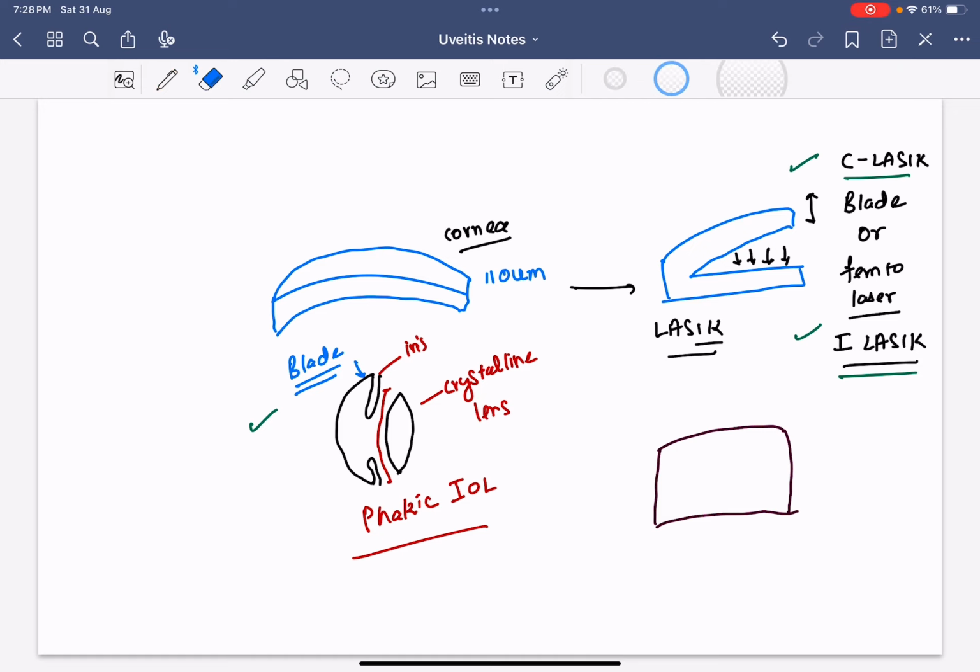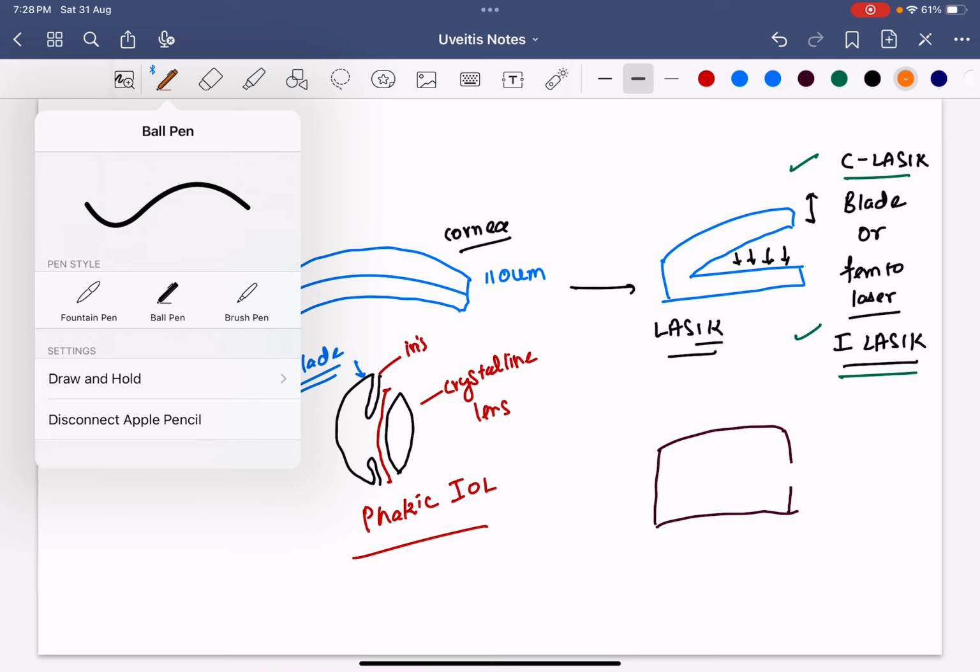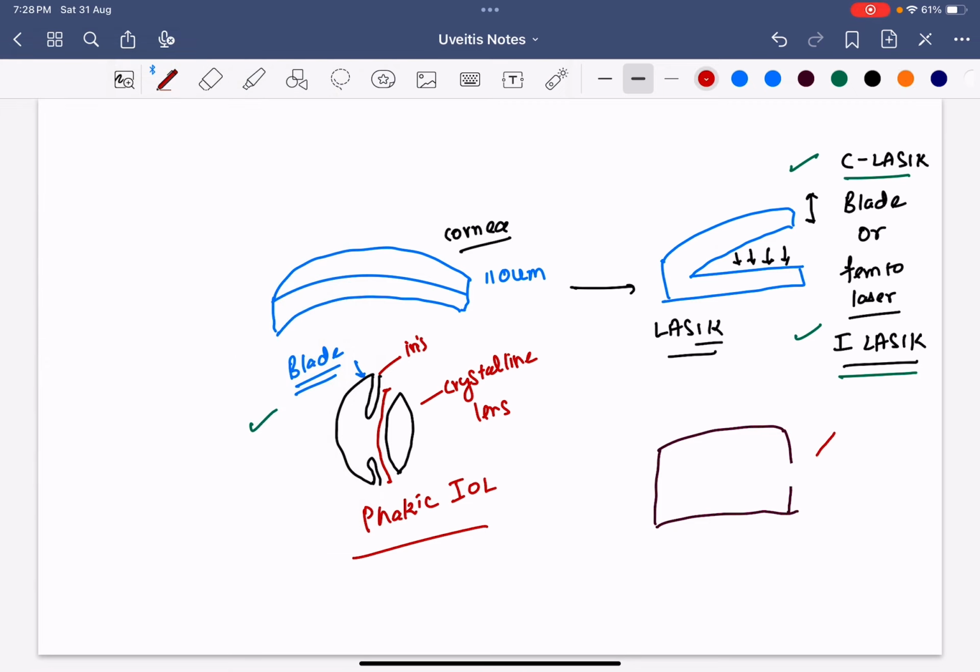With the help of the femto laser, we make an incision in the cornea. Then with the forceps we go inside and remove a part of the stroma. So we use the laser to make the corneal incision, and then forceps to remove it. We have not created any flap, so this is a flapless LASIK, and we have not used any blade, so this is a bladeless LASIK.